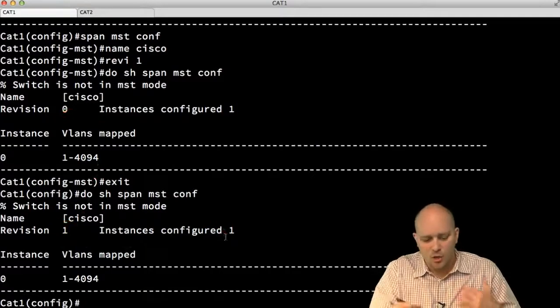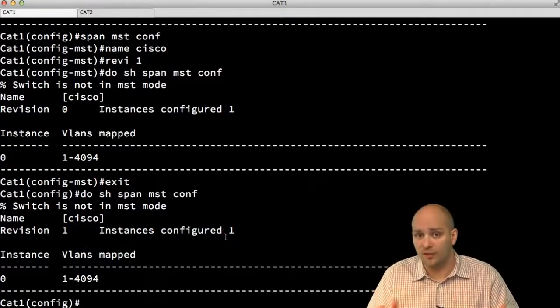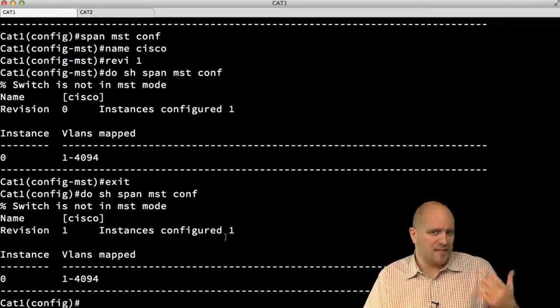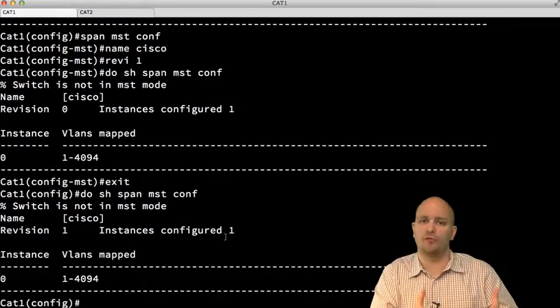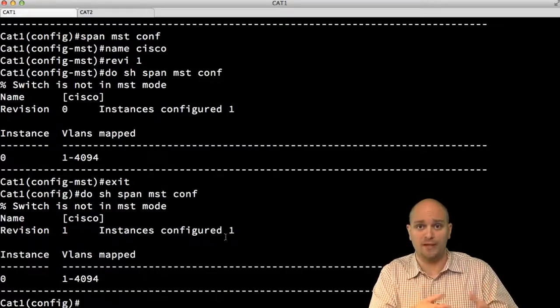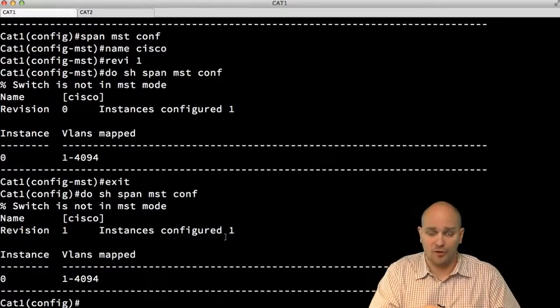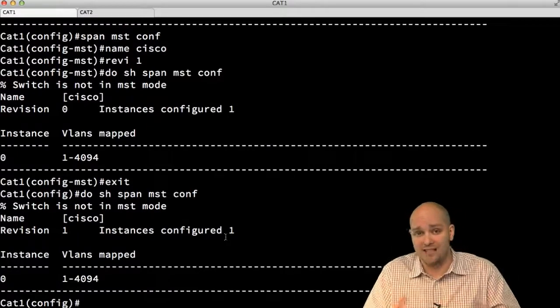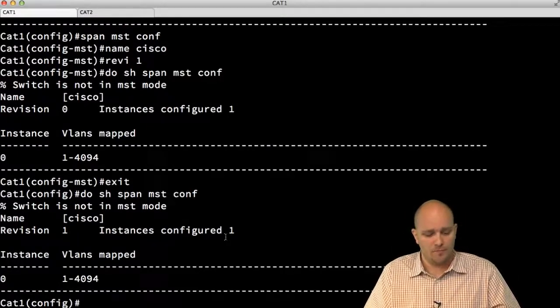This is something that you may want to keep in mind when you are configuring the MST, because it's very, very easy to get carried away and think that your configuration actually was executed, has been committed to the running configuration, but it wasn't until you actually exit from this sub-configuration mode.